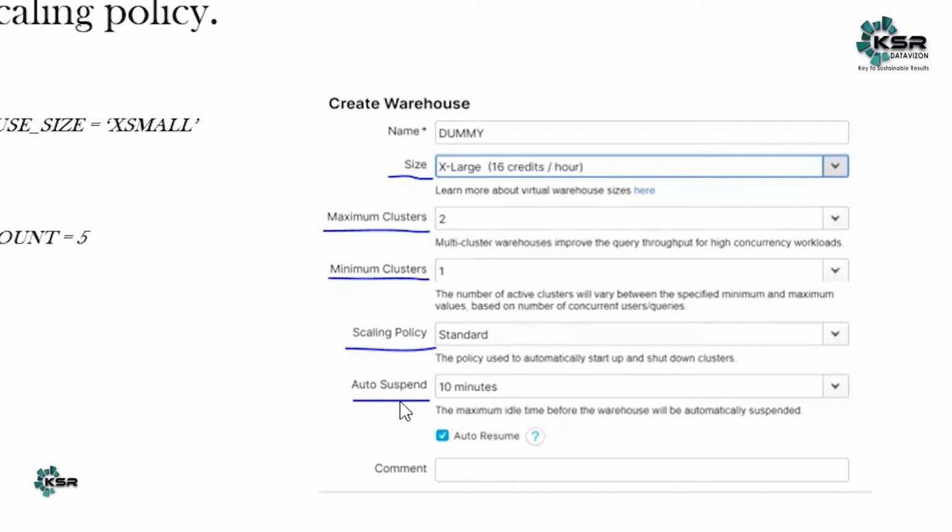Auto suspend: the default value is 10 minutes. If no queries hit this warehouse, it auto suspends after 10 minutes. It will check for an idle time of 10 minutes, and if nothing is querying on this warehouse, it will simply suspend and save cost.